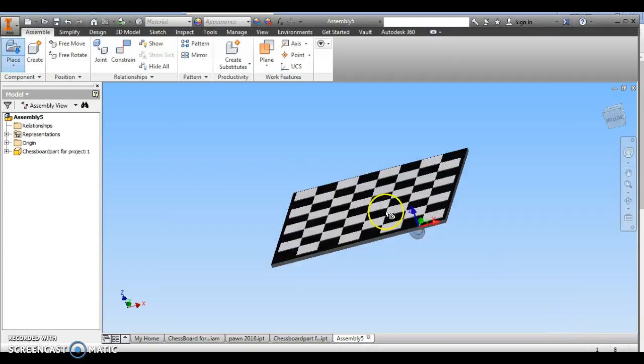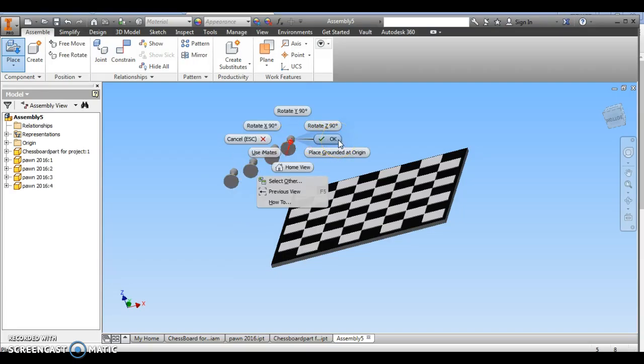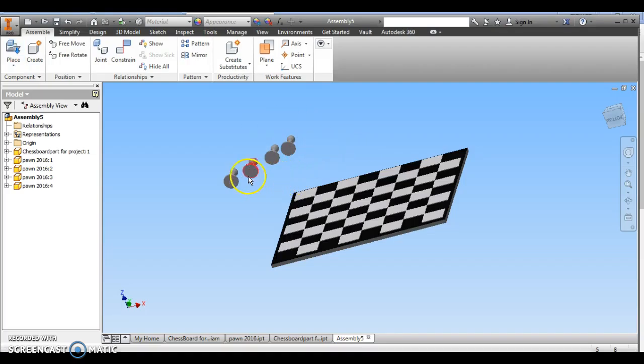There it is. And there are a number of pawns in a chess set. So you're going to put as many as you need on there. And when you're done, you're going to right click your mouse and say OK. And you'll have a bunch of your pawns waiting for you.